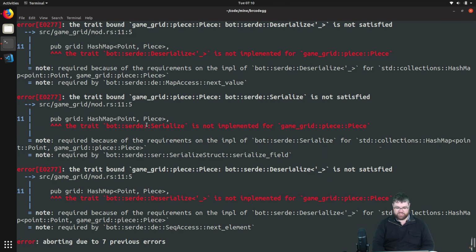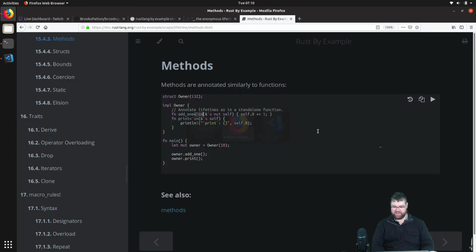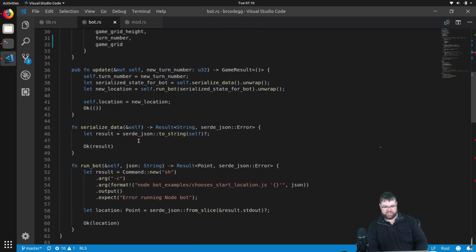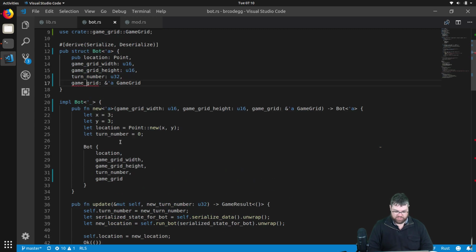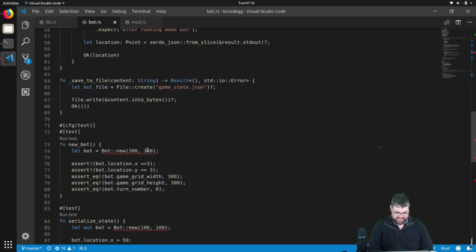The trait bound Serde Serialize is not implemented for GameGrid Piece. Oh, right, because the piece needs to be... Okay, I get it now. The error message I was getting before was not necessarily the best. I guess we could try this really quickly and see what happens, but I foresee problems where it's saying, hey, I now need a game grid for this.